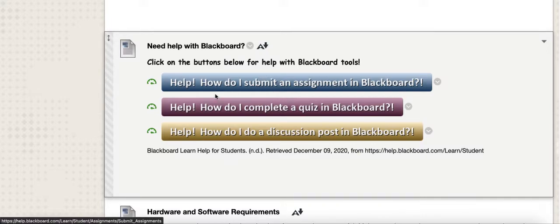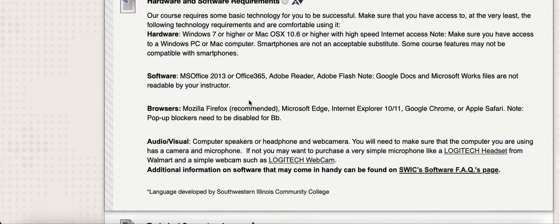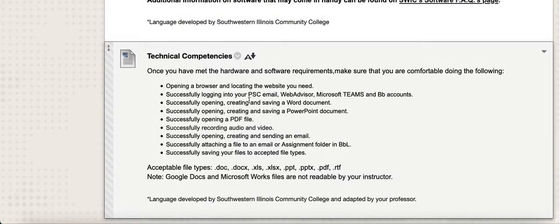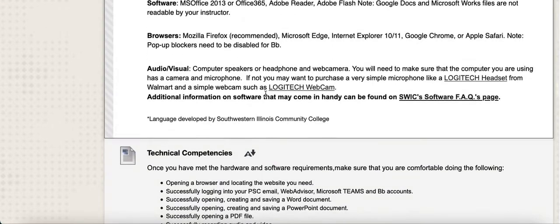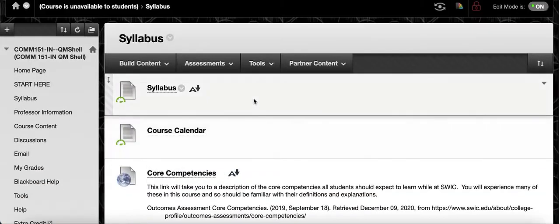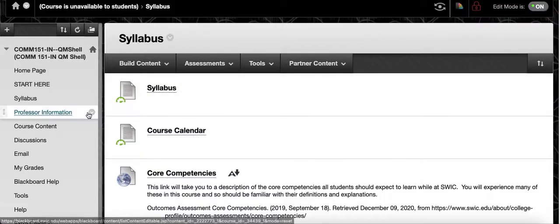So how to submit assignments, how to complete a quiz, and so on. Hardware and software requirements, and technical competencies that we are hopefully going to have our students capable of doing when they're taking this class. So I've put that kind of stuff in the syllabus tab.